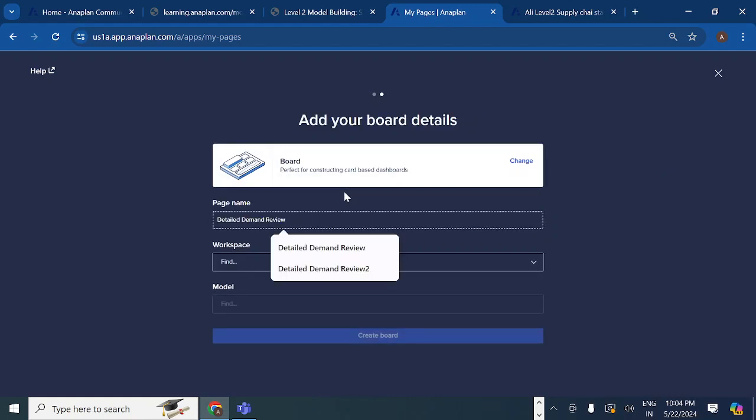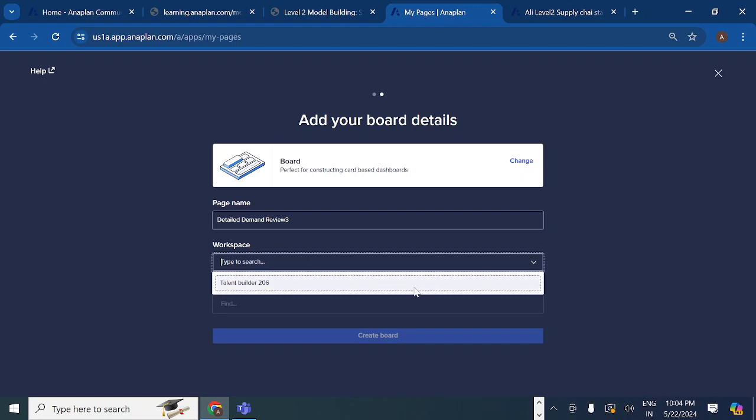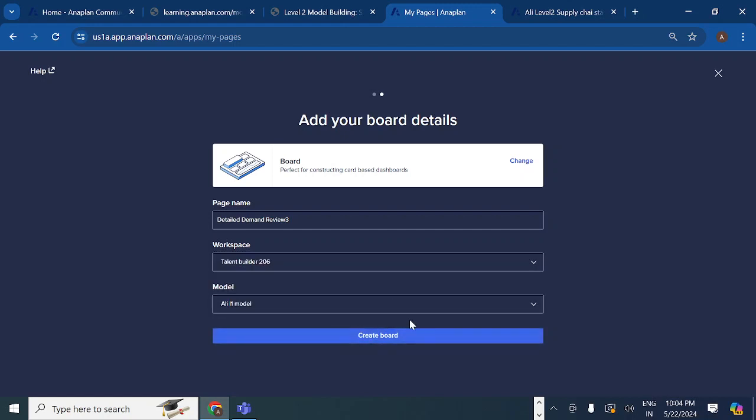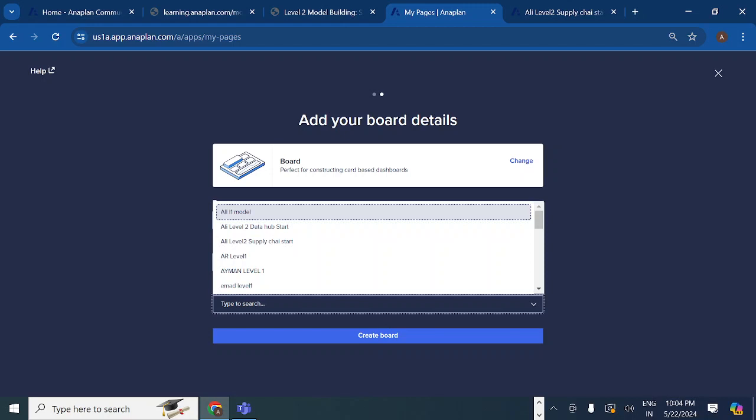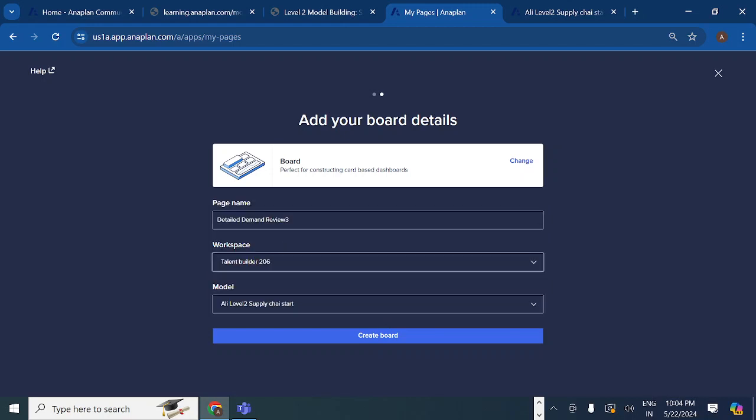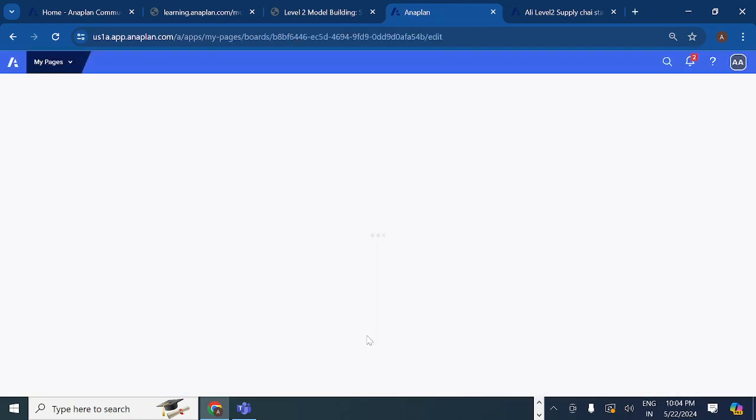So you can see this detailed demand one, we already have two or three here. That is the reason I am selecting this one. In Talent Builder, what should our source model be? We should keep the supply chain model, whatever we are using. We should not keep other models.